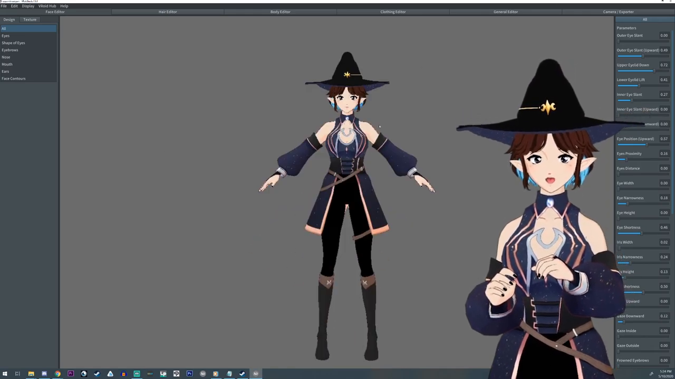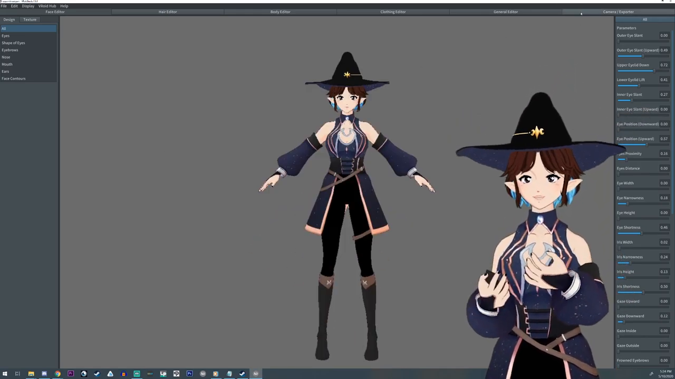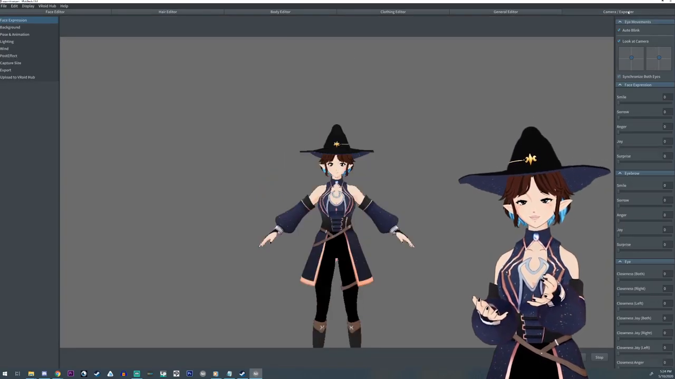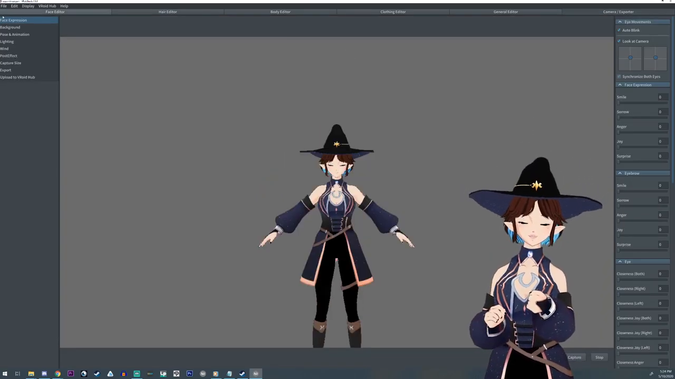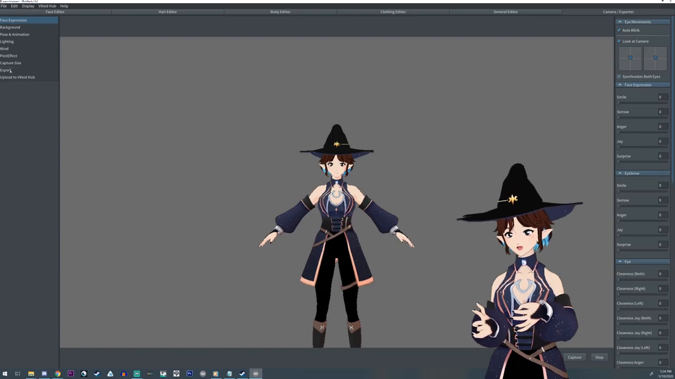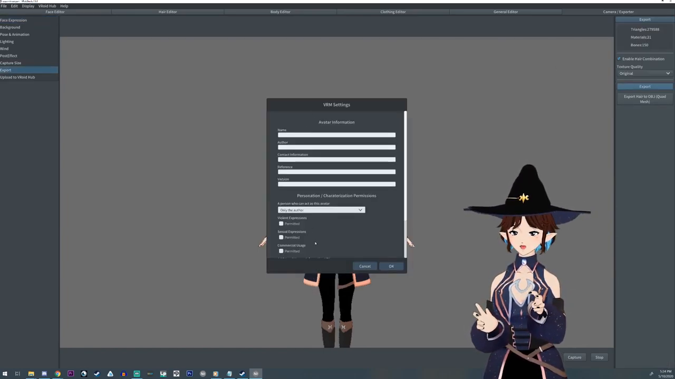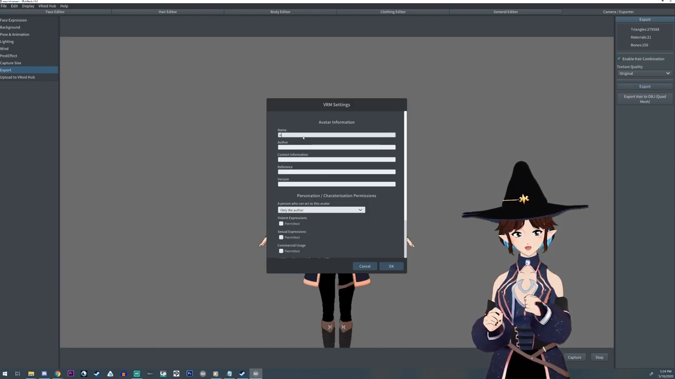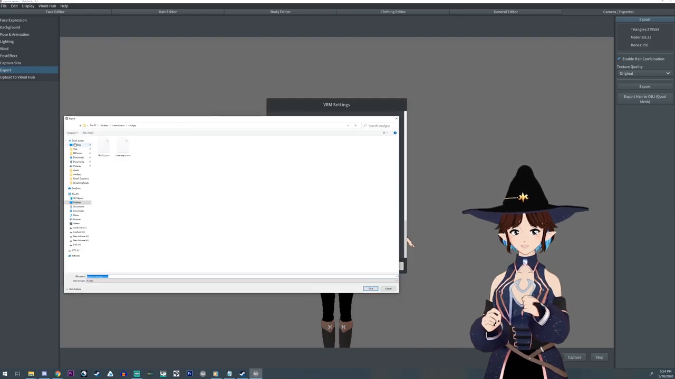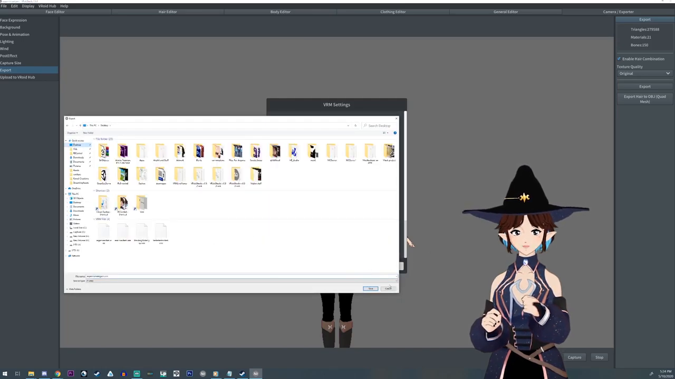So if you're all set with your avatar, you can go over to camera and exporter. You'll want to come down over here on the right side and click export, and then this export button. It's going to come up with some settings. You hit OK, and then you find where you want to export it.